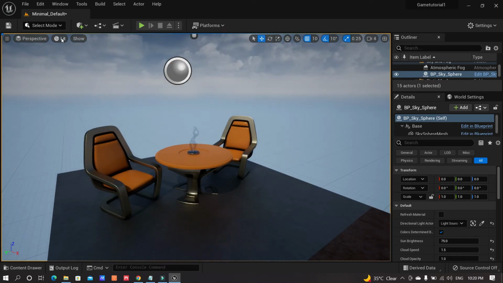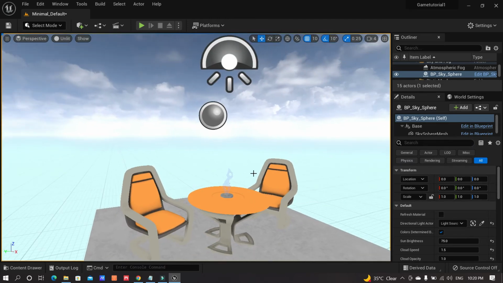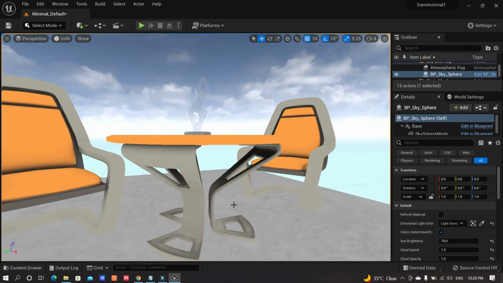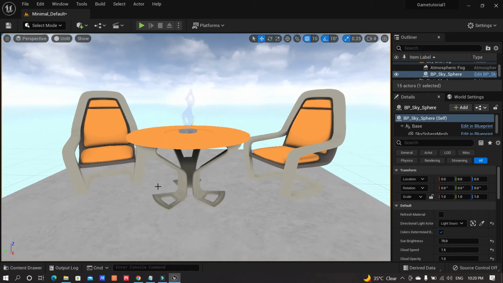However, let's say you don't want to see the lit form itself. You can go to the unlit form and it will just show you the colors of the materials which are available to you, but no shading at the moment. There is no shading, no shadows, nothing.